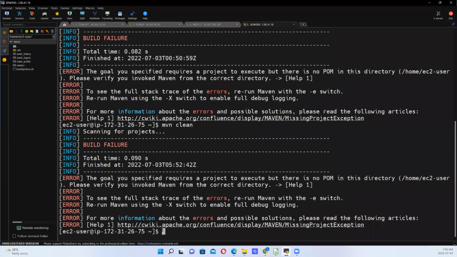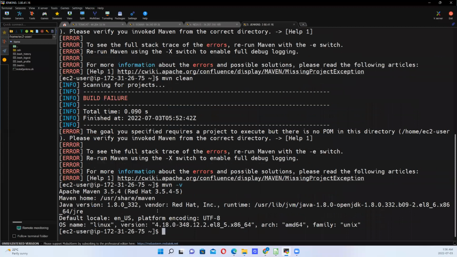Right now, if I run mvn clean, or whatever I run, let's see, mvn -v. What does it tell me? It tells me I have Maven 3.5.4. So what it still means is that when I run anything here, I'm still running with Maven 3.5.4, not the 3.8.6 that I've installed, right?